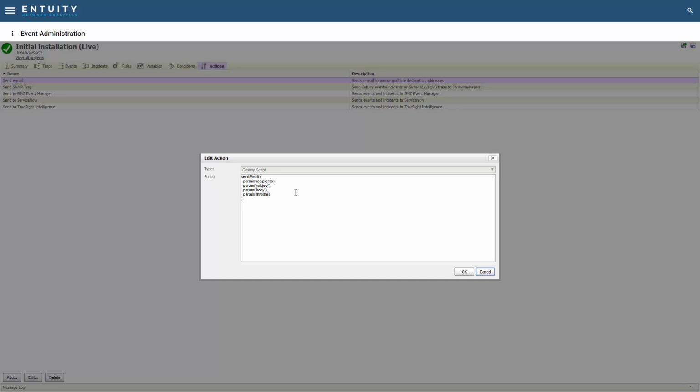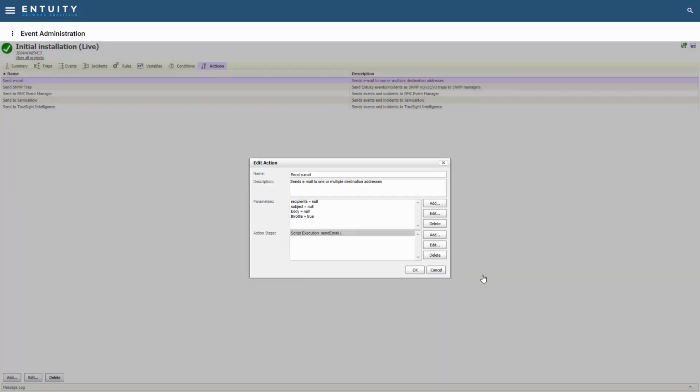For the Send Email action, if you look at the definition of this action, you'll see that it's implemented as a Groovy script that calls an email function having the list of recipients, the subject, the body, and the throttle setting provided using the parameter passing mechanism. Where a parameter is defined, the contents of the description field are used to prompt for its contents, when that action is later used as a rule or a trigger.